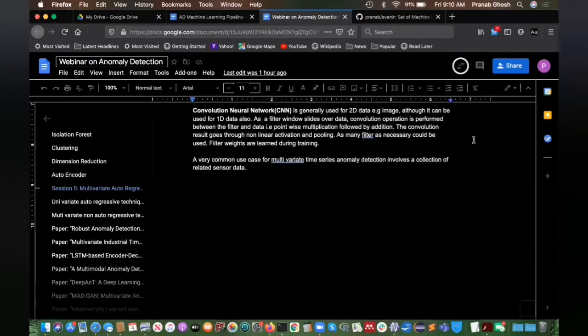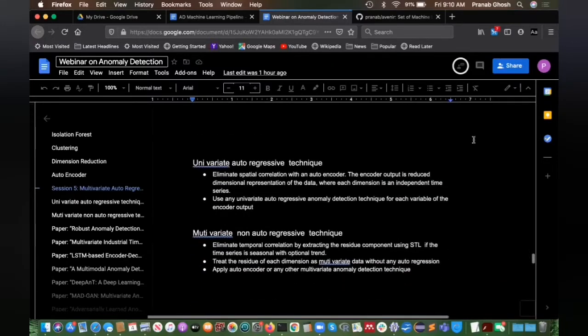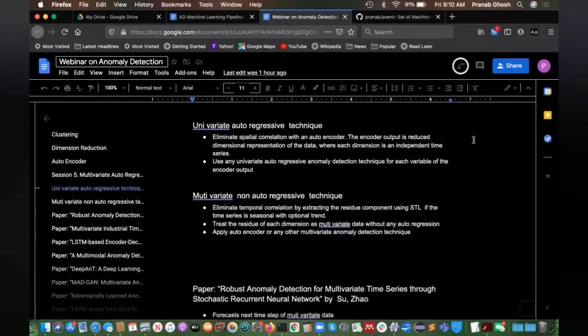Like I was saying before, a very common use case for this kind of data, multivariate time series, is a collection of sensor data which are related to each other. It could be manufacturing or automotive, the various domains, medical. The first two solutions are kind of cheating.